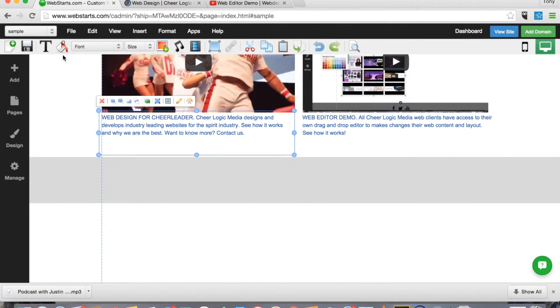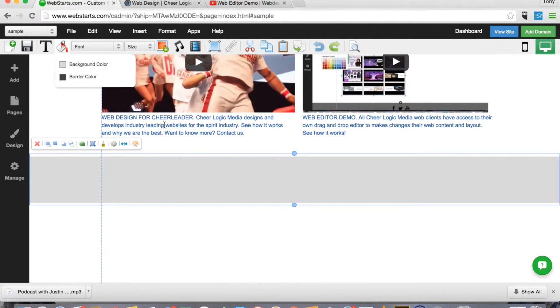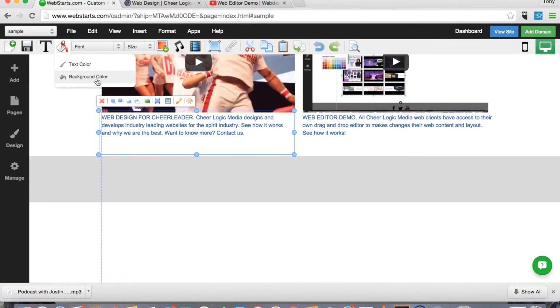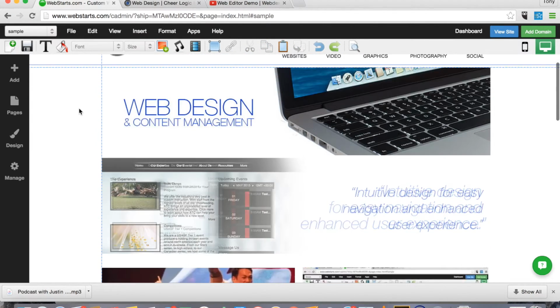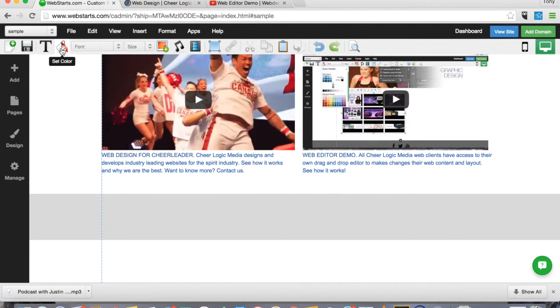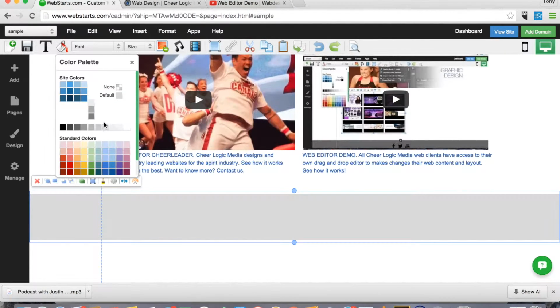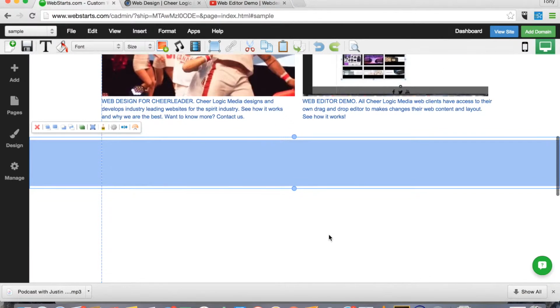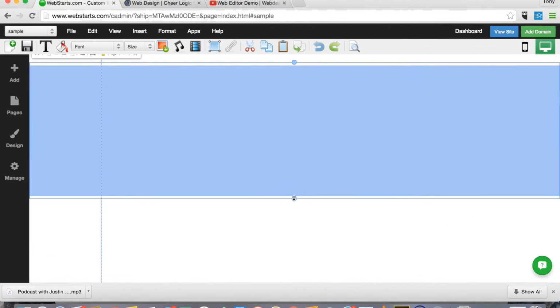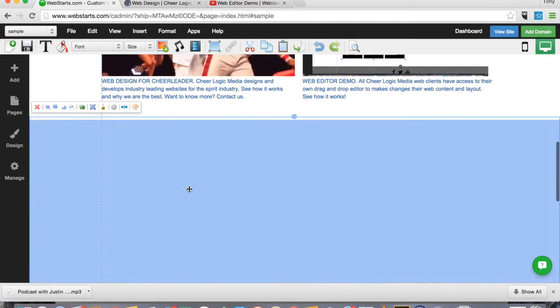Now the next thing that we want to do is change the color to blue. So we're going to set color by clicking on the little color box. Whatever item you have selected, the color options will change depending on what it is. So for us, we can change either the background color of the website, or by selecting the strip, we can change the background color of the strip. We're going to open that up just a little bit so it's bigger.